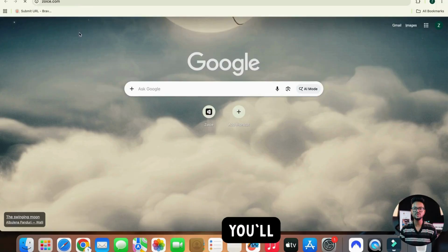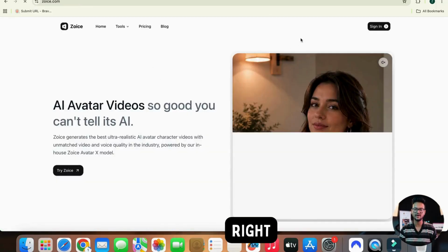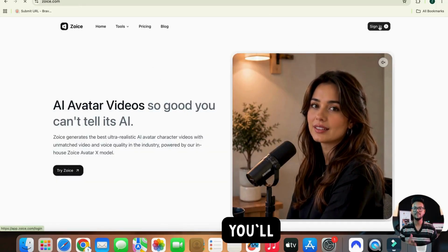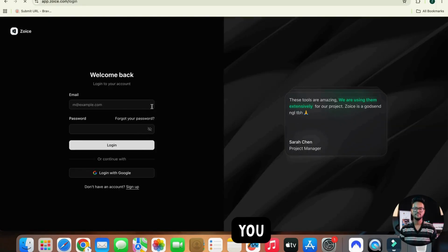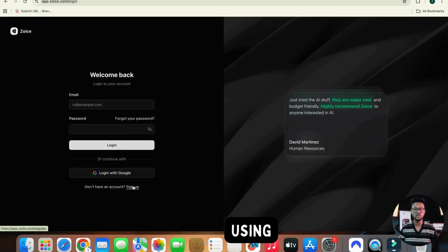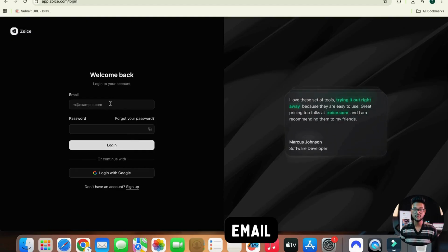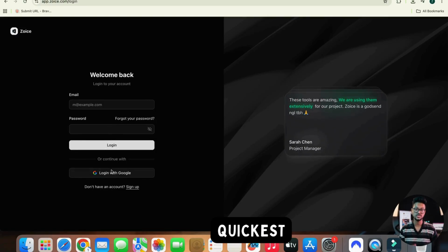Once the homepage loads, you'll find the sign in button in the top right corner. Click on it and you'll be taken to the login page where you can either sign into your existing account or create a new one if you're using Zoice for the first time. If you already have an account, simply enter your email address and password to sign in. You can also click Continue with Google, which is the quickest way to access your dashboard. Since I already have an account, I'll simply continue with Google.